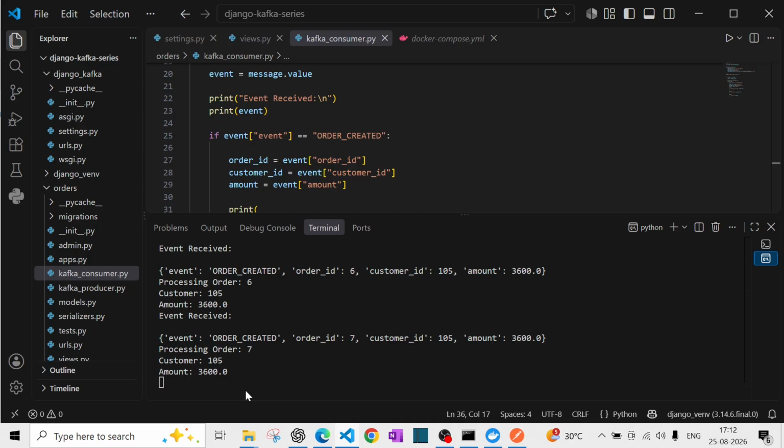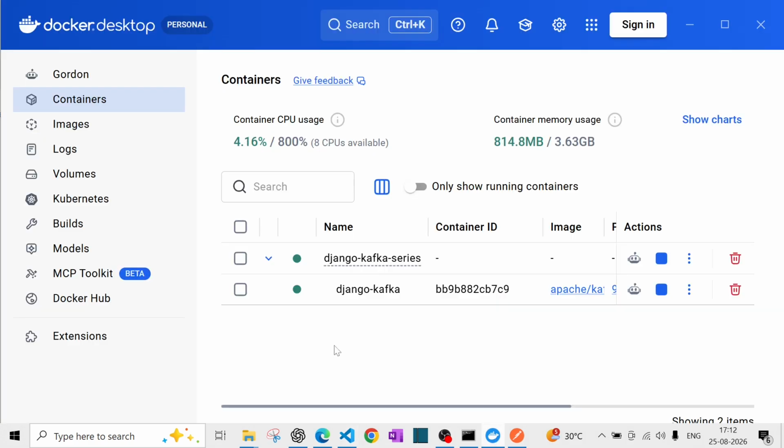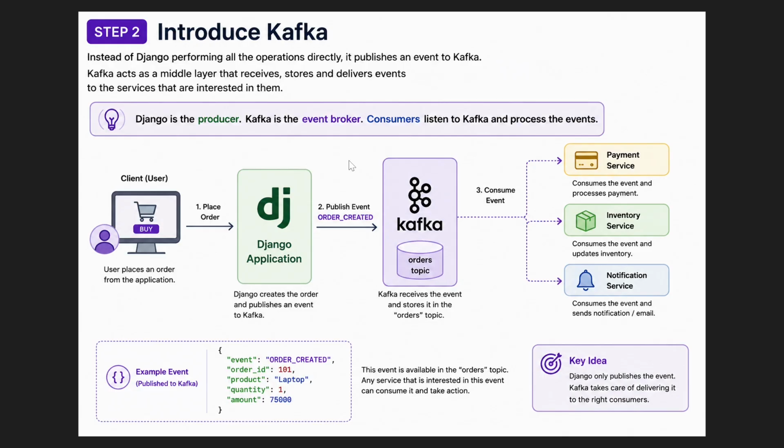So the communication is not directly from Django to the consumer. The communication happens through Kafka running in this container. Django is the producer and Kafka is the event broker, and our consumer consumes and processes the event. Now you may be wondering, why do we need Kafka here? Why can't Django simply call these services directly? The main advantage is that the system becomes more loosely coupled.